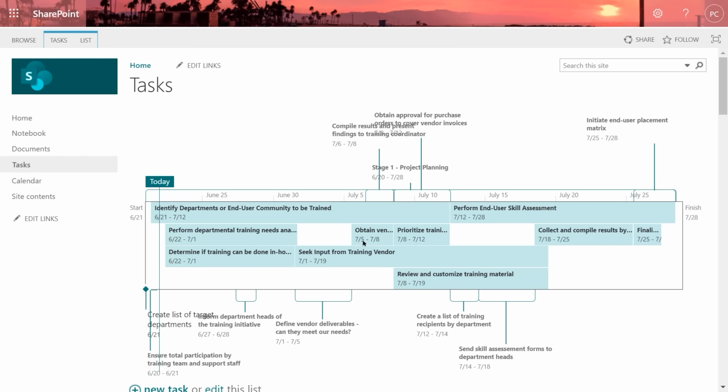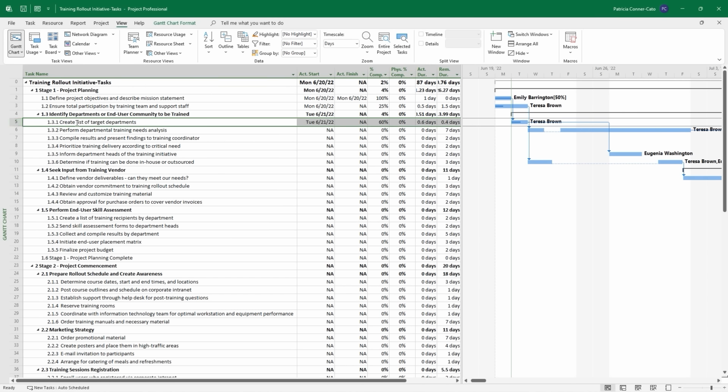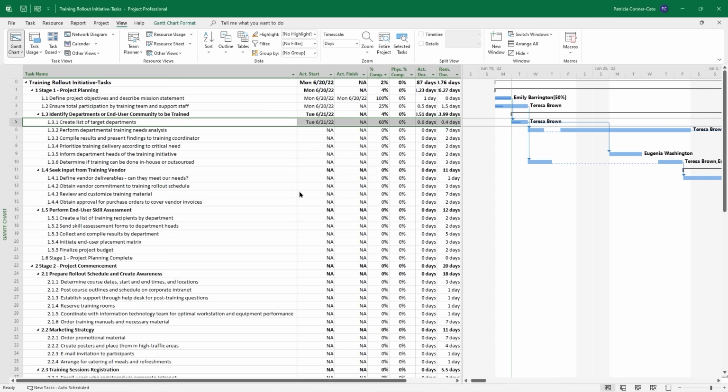And so now we're going to switch back over to our project plan file. When I look at task 5 in my tracking table now, I can see the percent complete has been updated. Go ahead and save your project plan file. And it's syncing. So going forward, any changes you make in your plan file, when you save, it will sync with that SharePoint list.